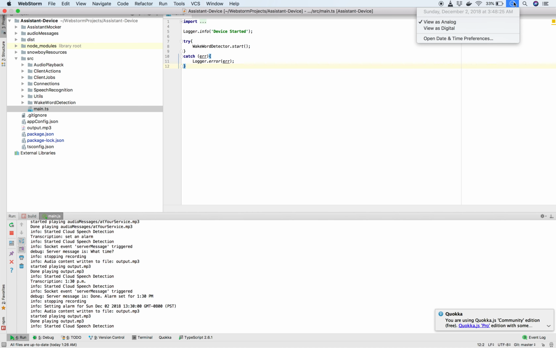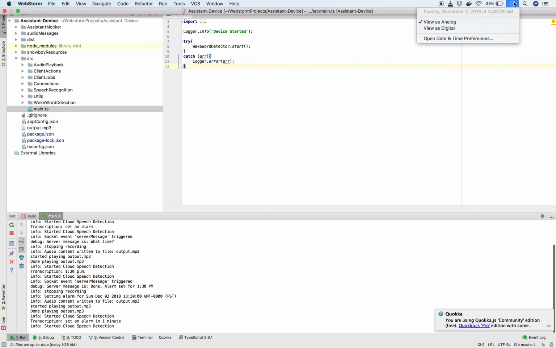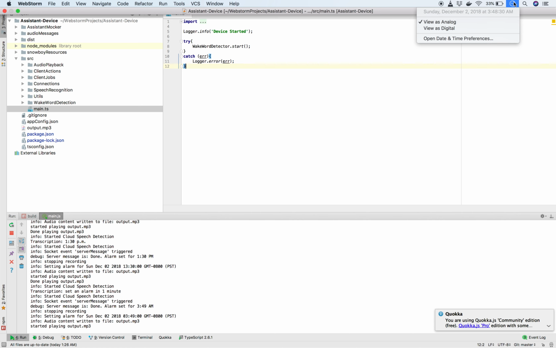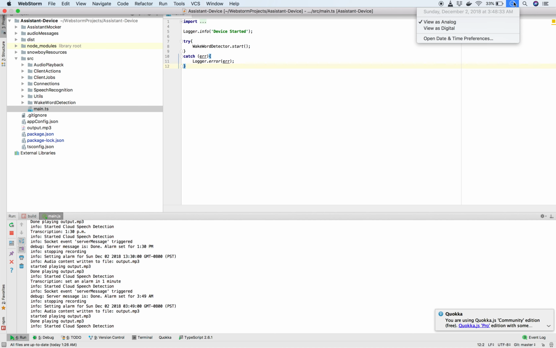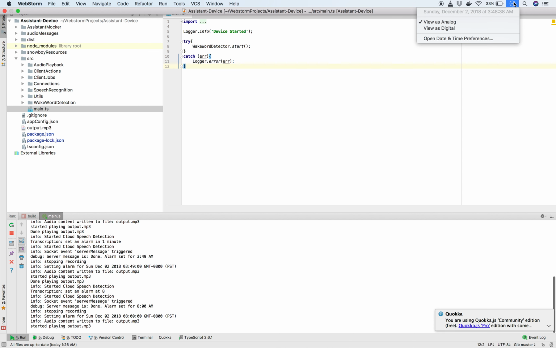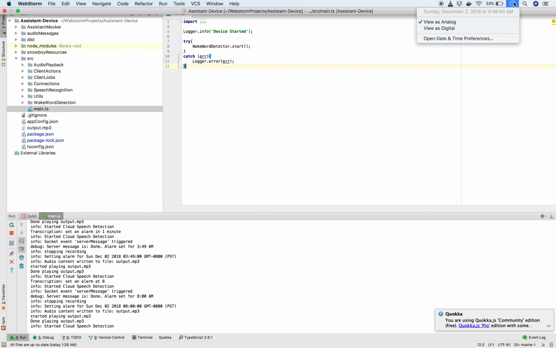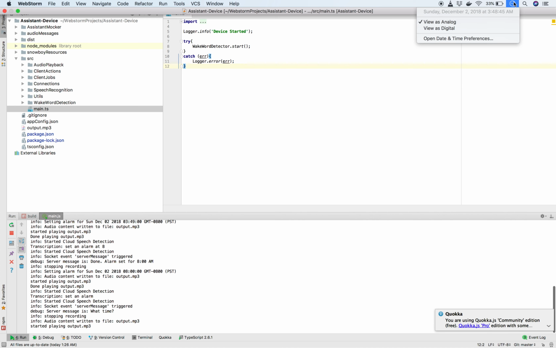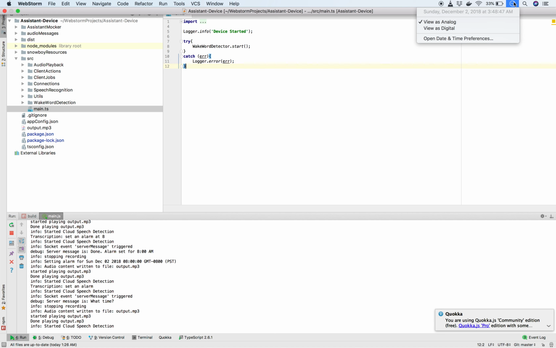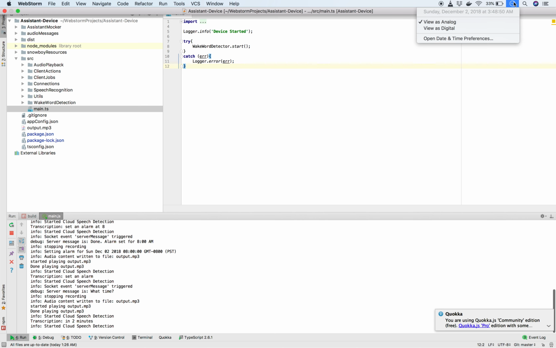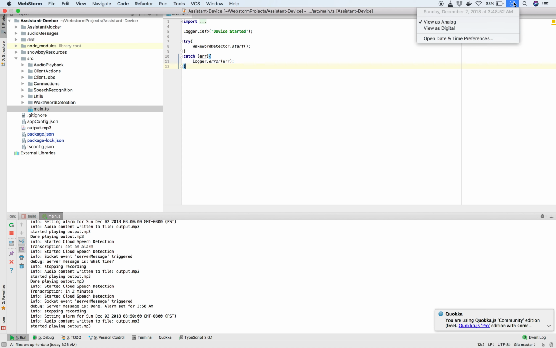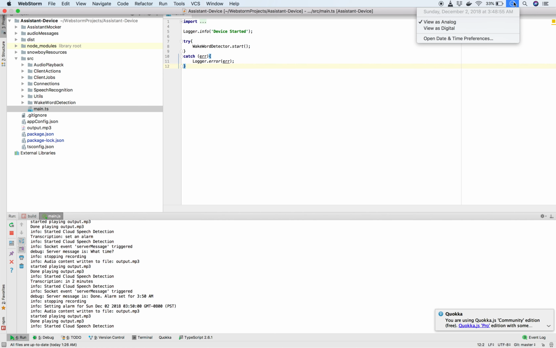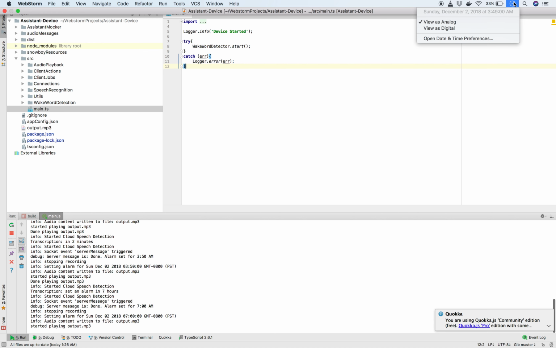Set an alarm in 1 minute. Done. Alarm set for 3:49 a.m. Set an alarm at 8. Done. Alarm set for 8 a.m. Set an alarm. What time? In 2 minutes. Done. Alarm set for 3:50 a.m. Set an alarm in 7 hours. Done. Alarm set for 7 a.m.